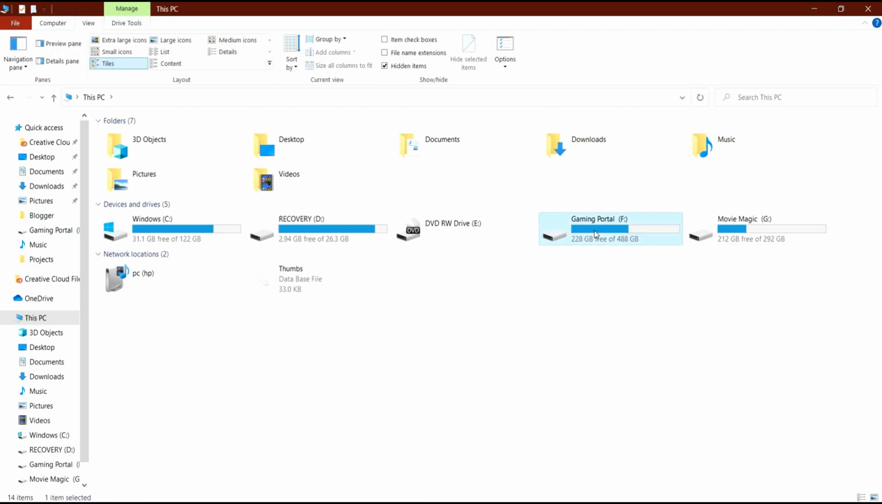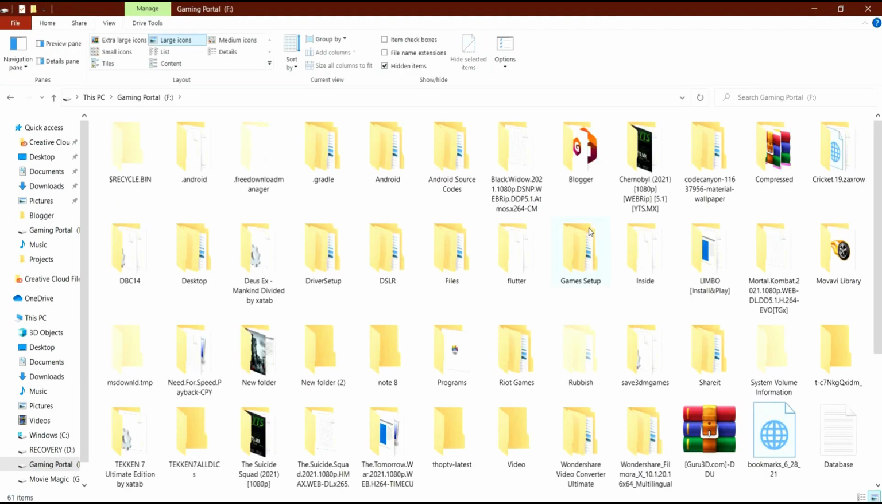And that's it. By this time the rubbish folder will start showing on the hard drive. So after that, keep your file safe somewhere else.